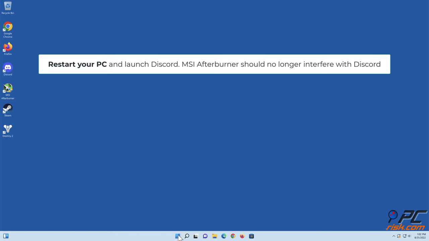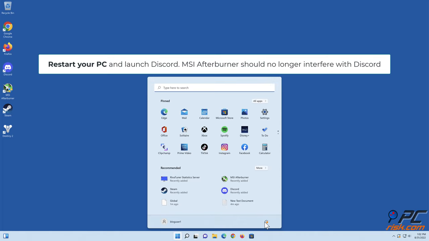Restart your PC, and launch Discord. MSI Afterburner should no longer interfere with Discord.